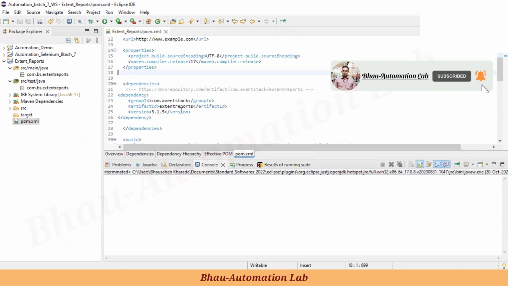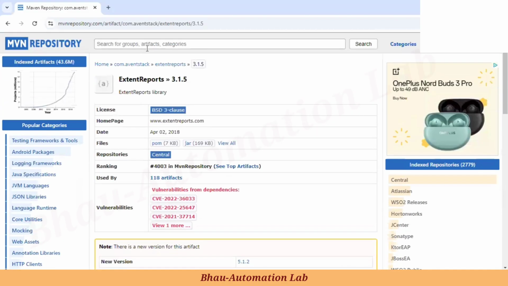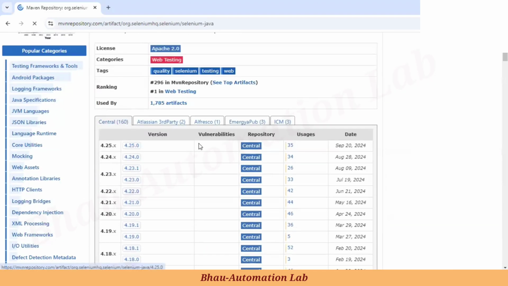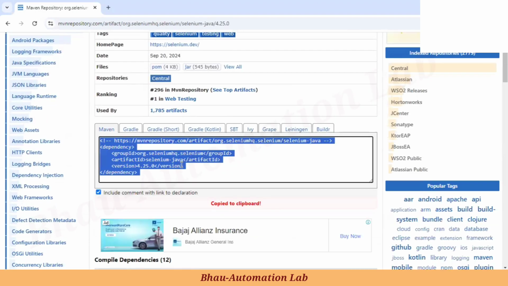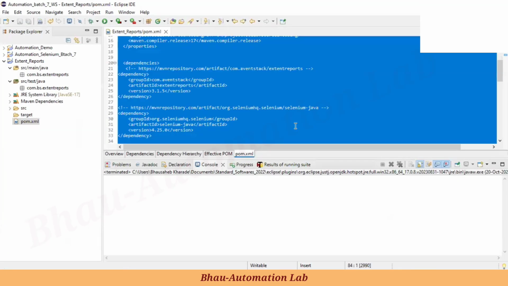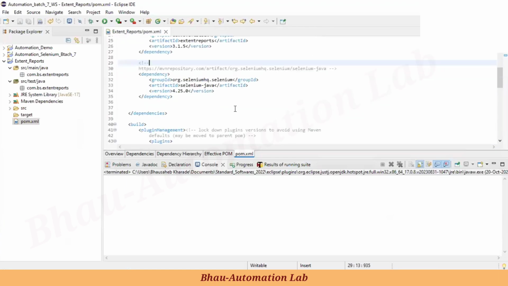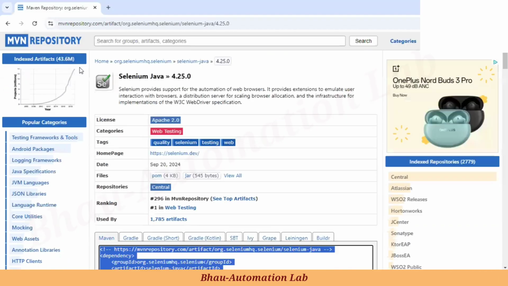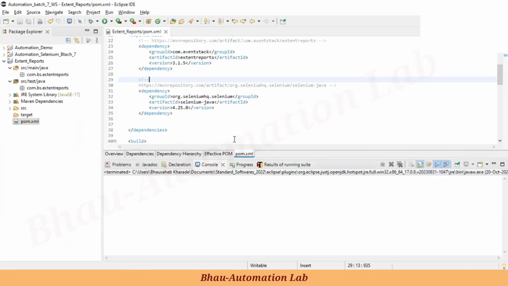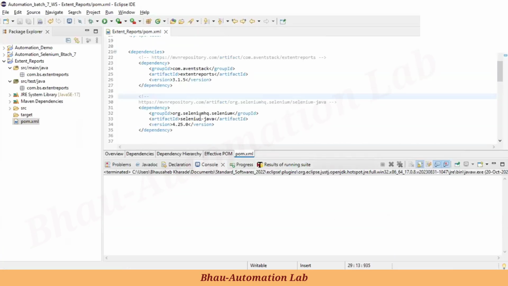Here we have added the Extent Reports library, and we also need to search for Selenium and add that Selenium library. Take any newest version which is available at the time you are watching this session. Let's Control+S to save it. I've taken the very latest version of Selenium, 4.25.0, so it will download all required jars.